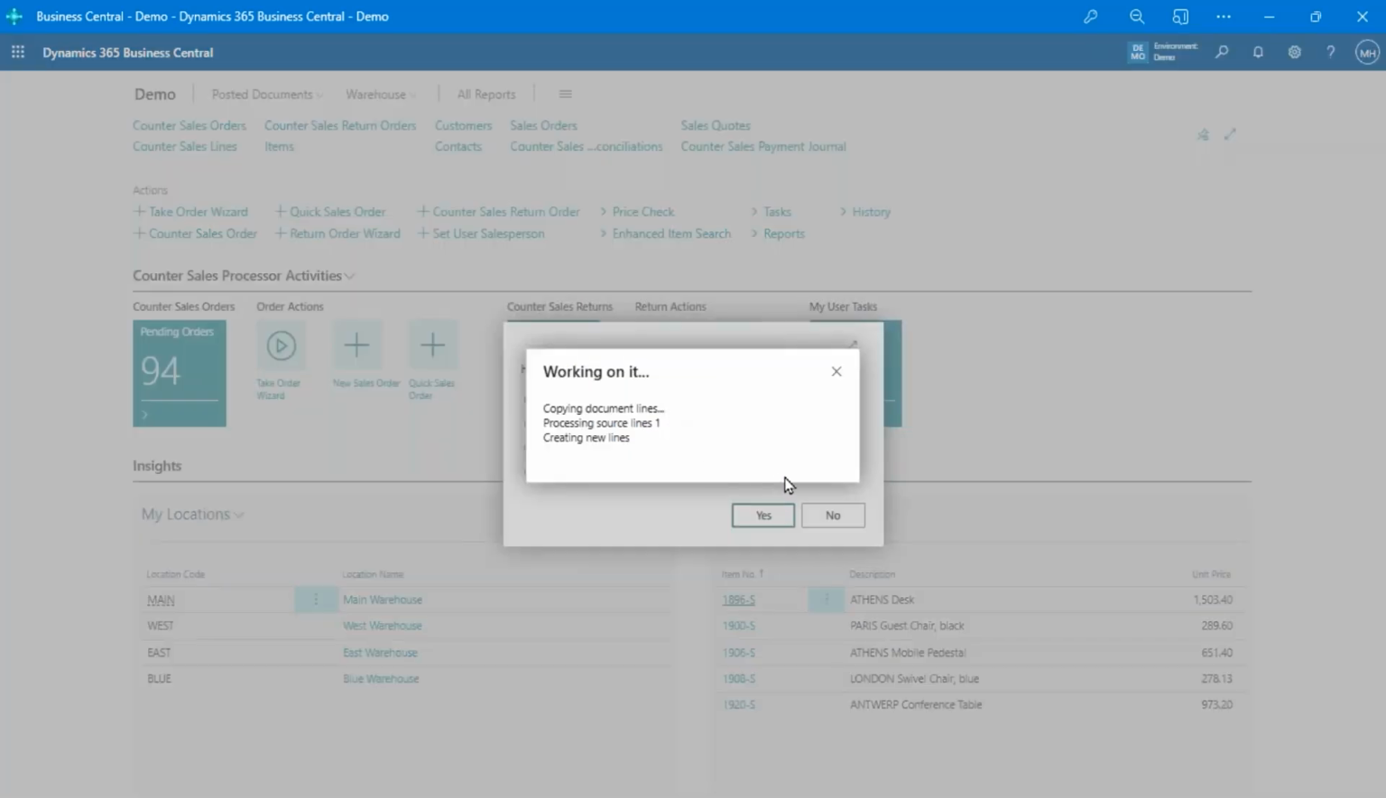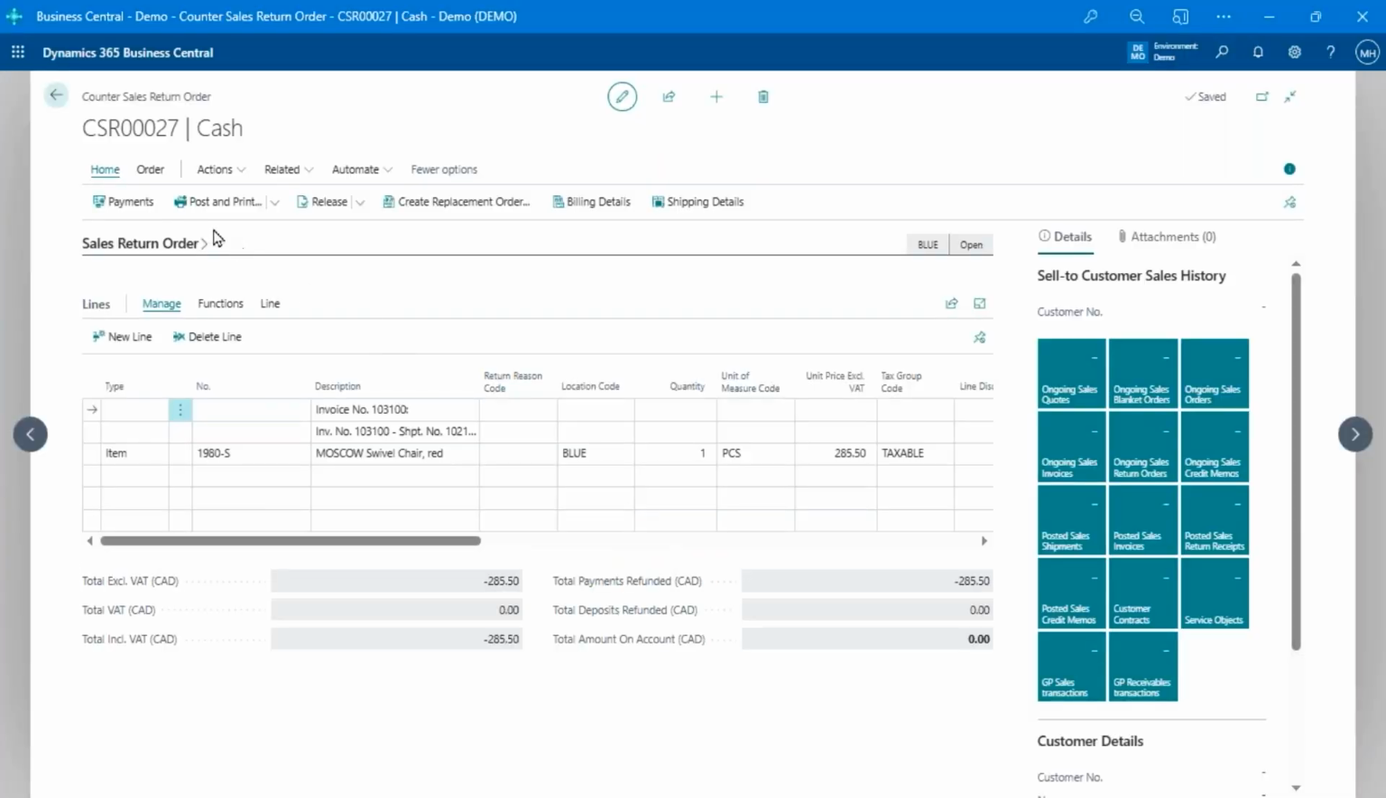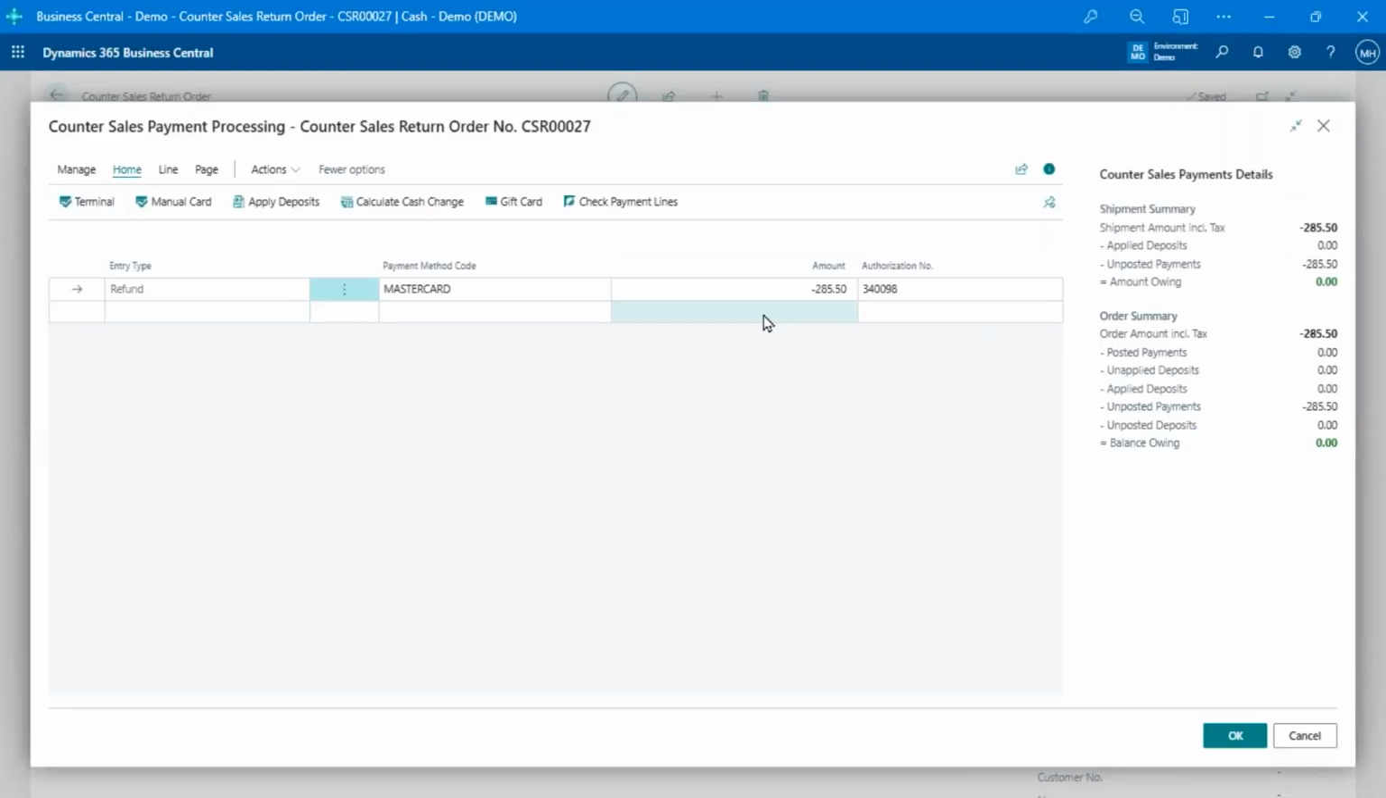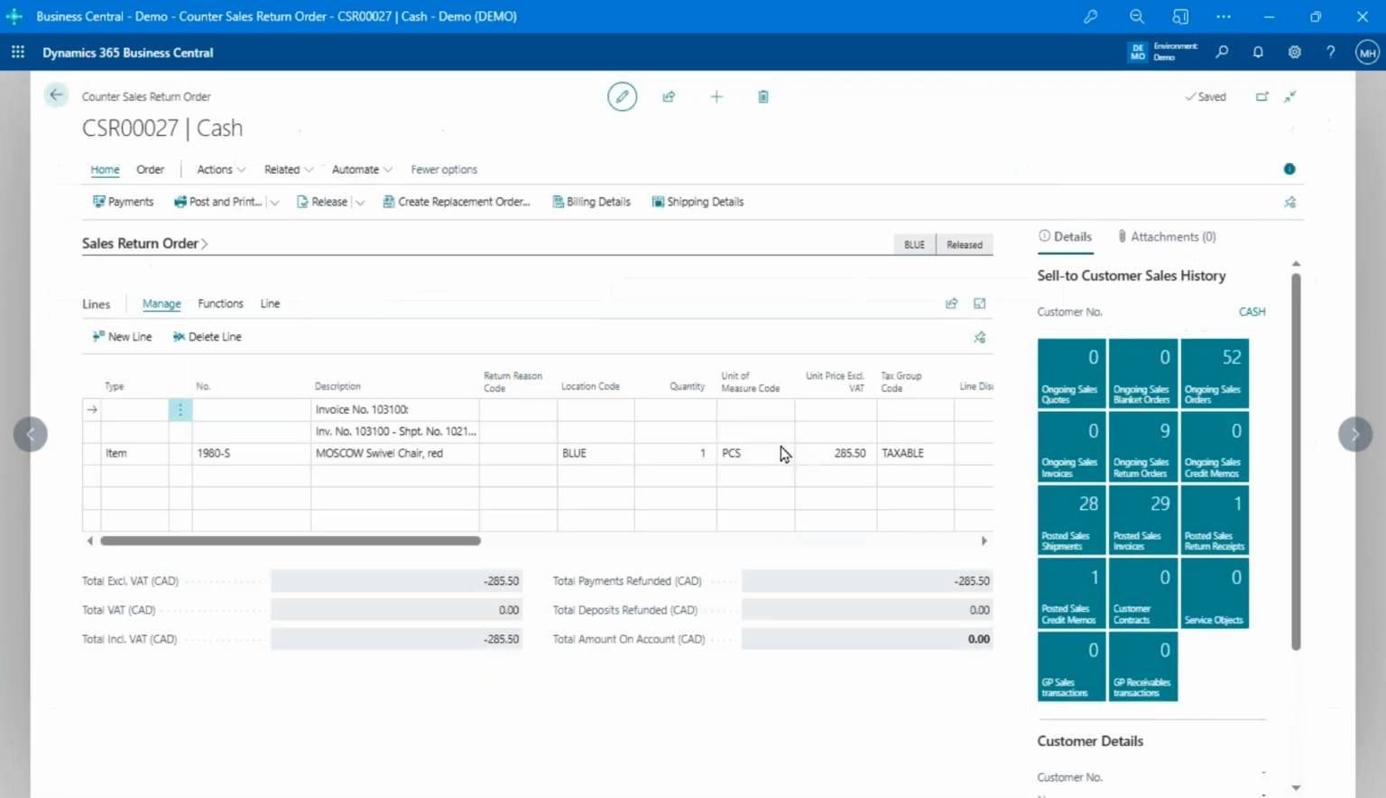And away we go. It brings it in. One of the key things to mention on this is it brings in the previous payment method. These guys paid with MasterCard. We've got that authorization number and everything else. We're going to reverse or credit that original transaction on their original payment method, right? So we're not going to give them cash. We're going to credit that original transaction we did on that MasterCard. Okay. All right. Otherwise, it's a pretty standard sales return process.